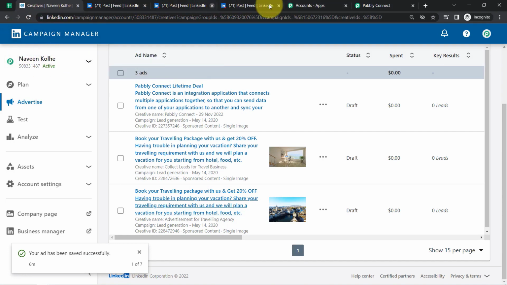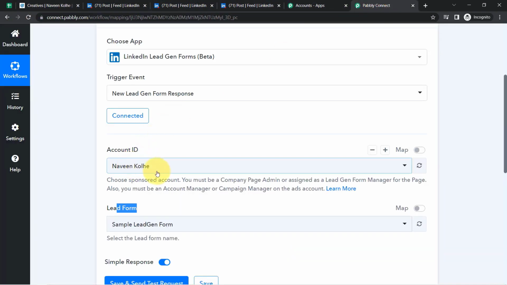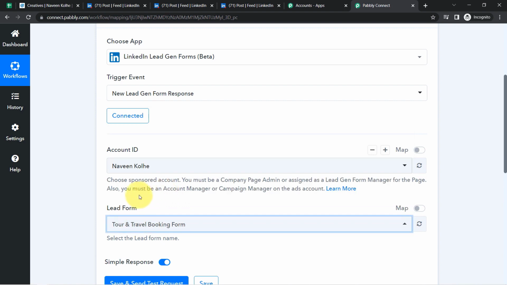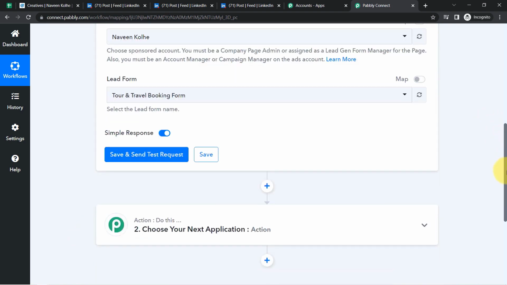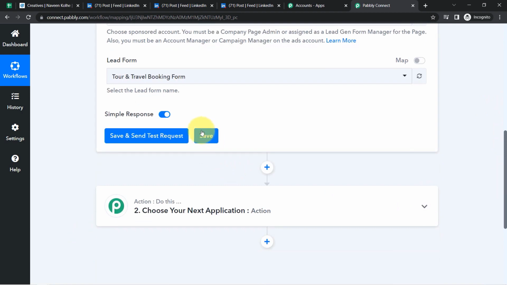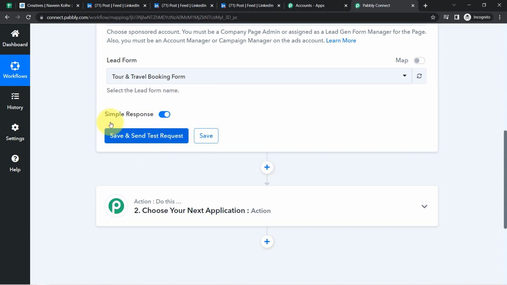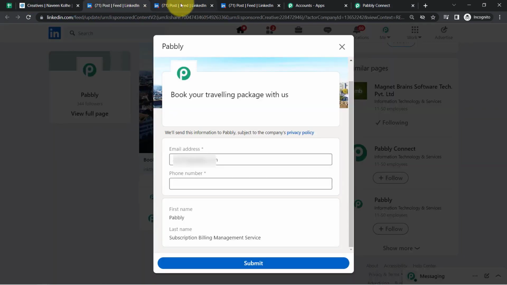So, okay, I'll come back to Pabbly Connect, and here I'm going to select the same. And in the lead generation form, well, I have created my form with the name Tour and Travel Booking Form. So, I'll select the same. And if I click on this button, the most recent lead entry will be captured here. So, firstly, I'll have to make an entry in this particular form.